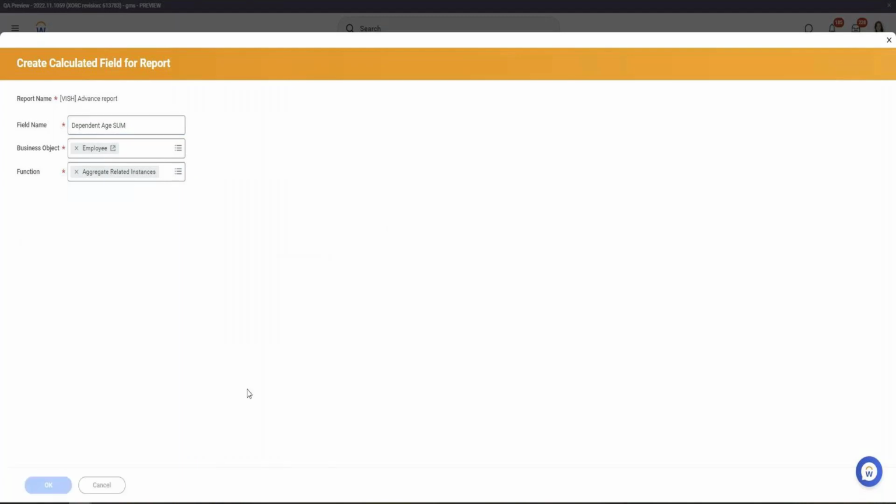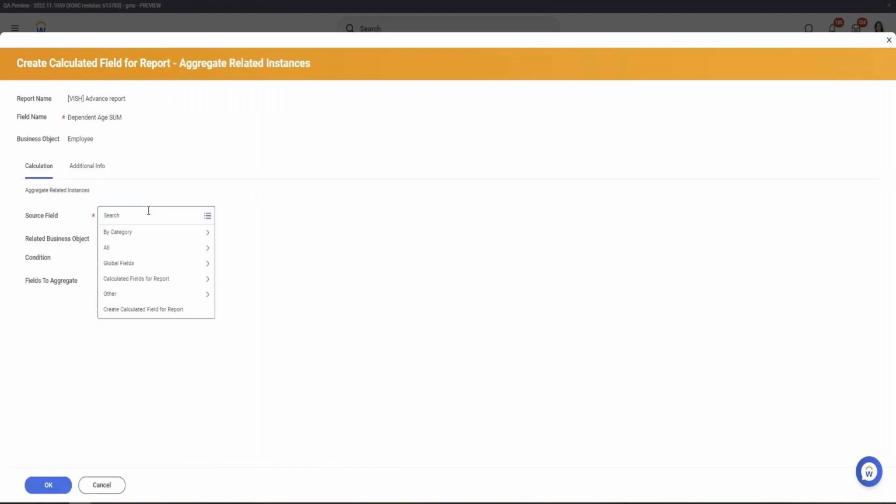Correct. So there should be some numbers or something. Dependents. Condition I don't want, like I'll just say n is true or nothing. And field to aggregate, what field you want to aggregate on this instance. I wanted to aggregate age. Okay, there's no age.